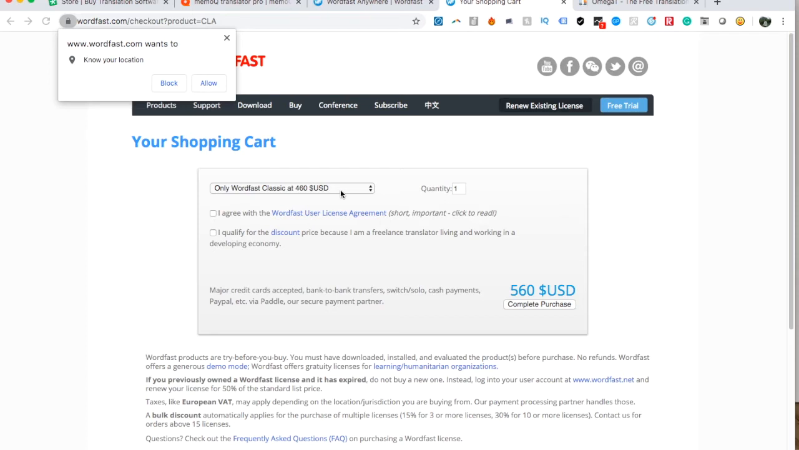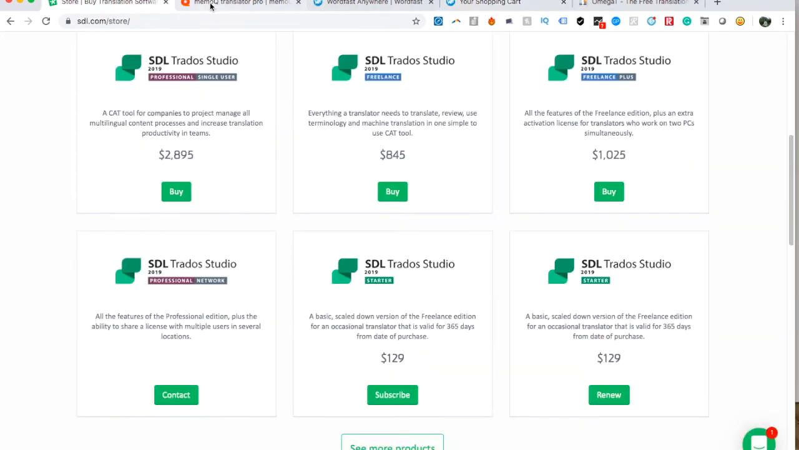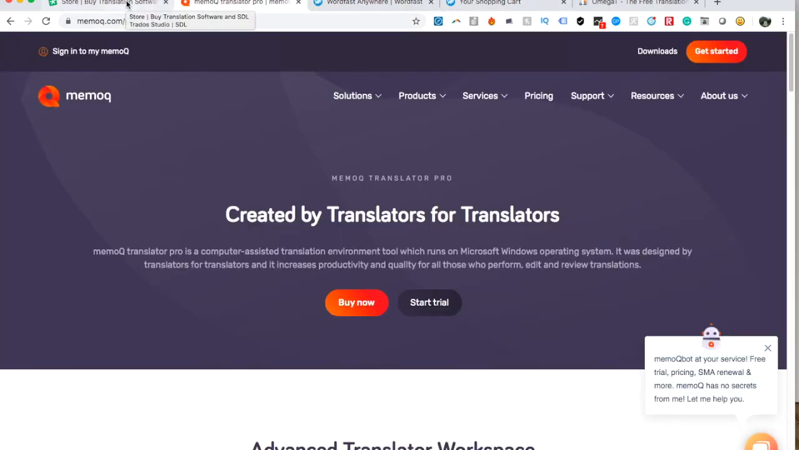If you do get WordFast Classic, once again, here are the prices. Close that. WordFast Classic 460, WordFast Pro 460, or you can get both for 560, which looks like a good deal, but it's still $560. And so I just wanted to reiterate, these are the prices that we're dealing with. So be careful and just know about it when you are buying them, that you have to deal with these prices.